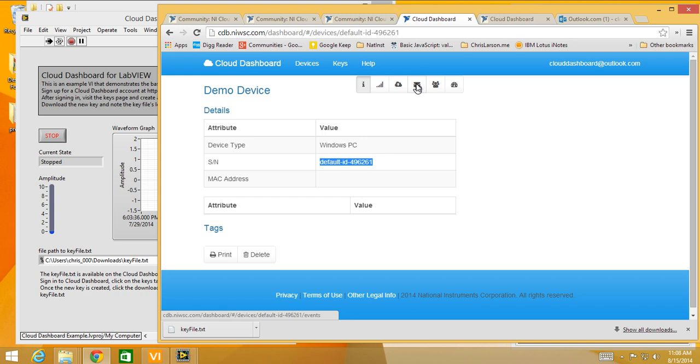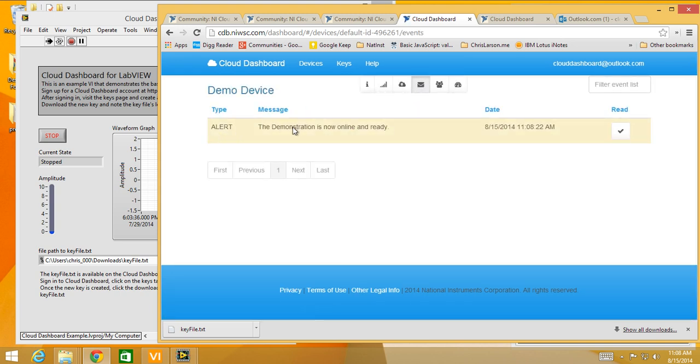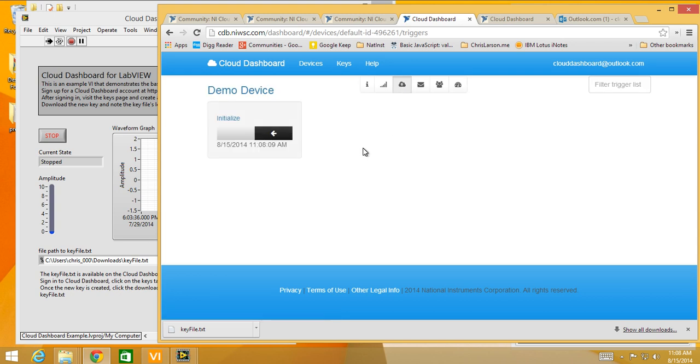It creates some events. Here's an event. It's online and ready to use. I can acknowledge that event. And it creates triggers. Now, triggers are a way for me to use the dashboard to interact with the LabVIEW project.